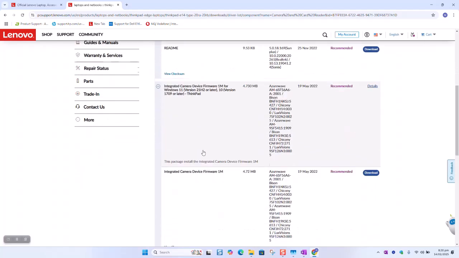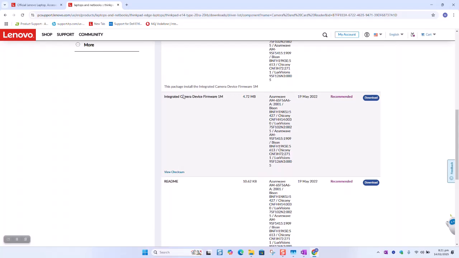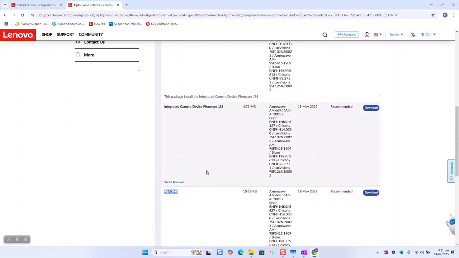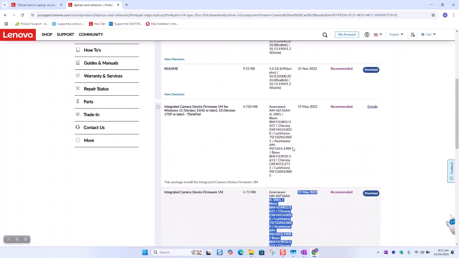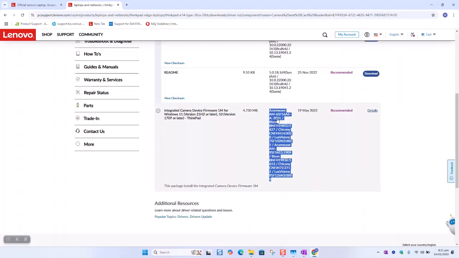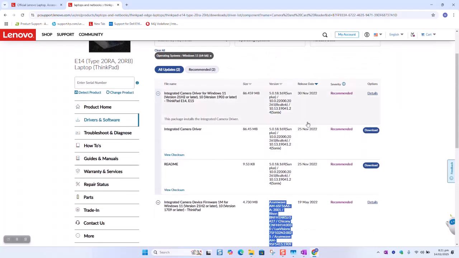But first we need to check the dates. So for example here there is the first driver. The readme is only a document. So 19 May and again 19 May, 25 May, and here we have 25 November. So I will take the latest one, which is 25 November, and click download.